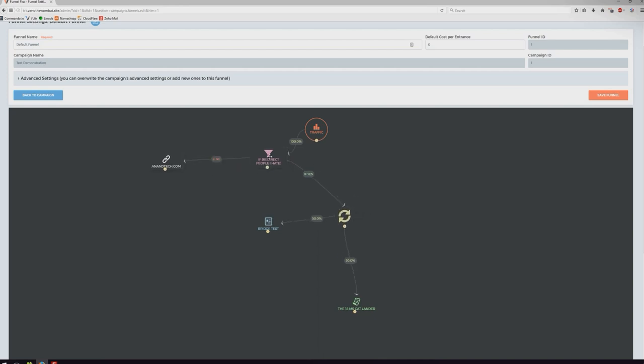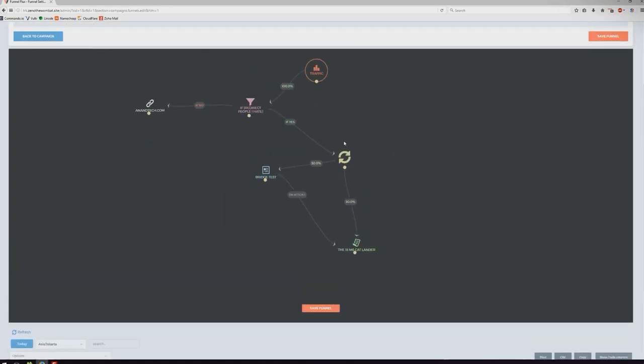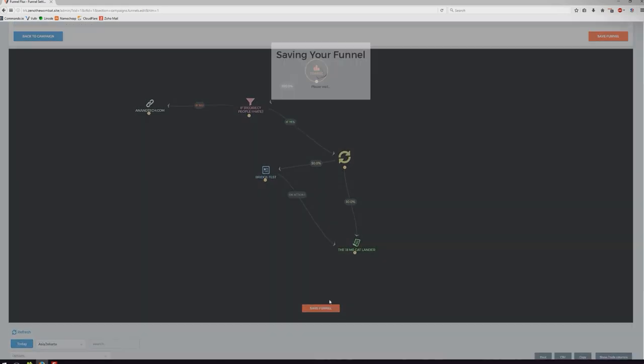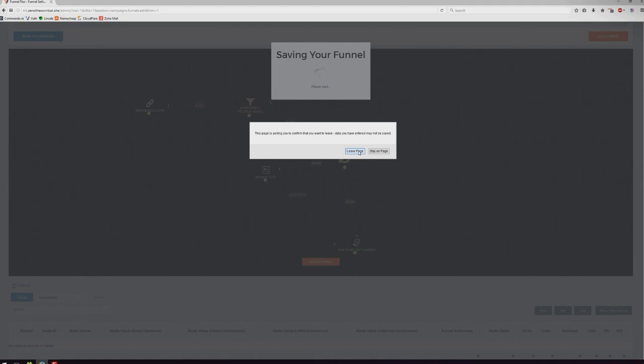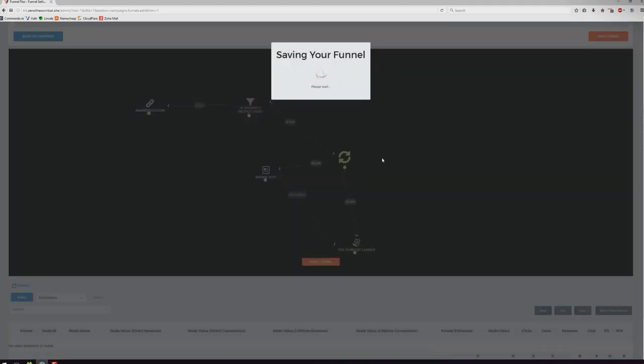Okay, so let's review. What's the logic flow here? All traffic comes to this condition. If the age parameter is over 30, they go into our funnel, our redirector here, which takes us to a lander, which then goes through to the offer, or directly to the offer. If under 30, we send them to this URL here, right? Pretty simple. So what we're going to do is we're going to test that. So I'm going to save this. And I'm going to click stay on page because I don't know what it wanted there.